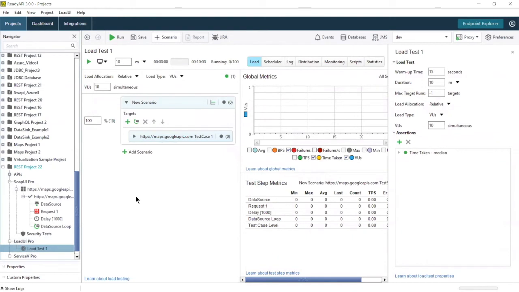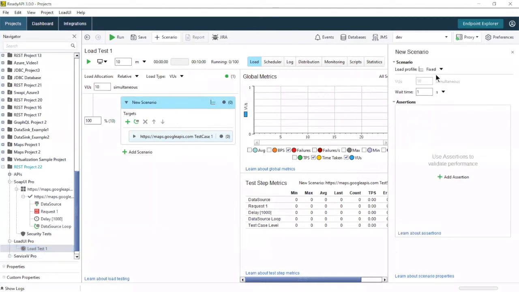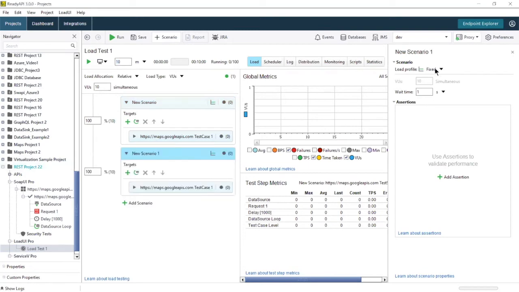We can add in multiple scenarios to test for different performance metrics. So in our first scenario, we have a fixed load profile that's just going to give us 10 virtual users over this 10-minute time period. I can add in another scenario, and I can switch the profile for that separate scenario. So if I want to see a burst in users or a ramp up in users, or I want to see how my API will respond to random users, we can set those options here.